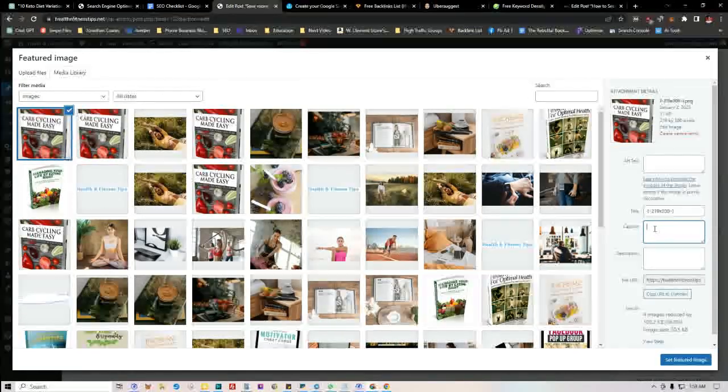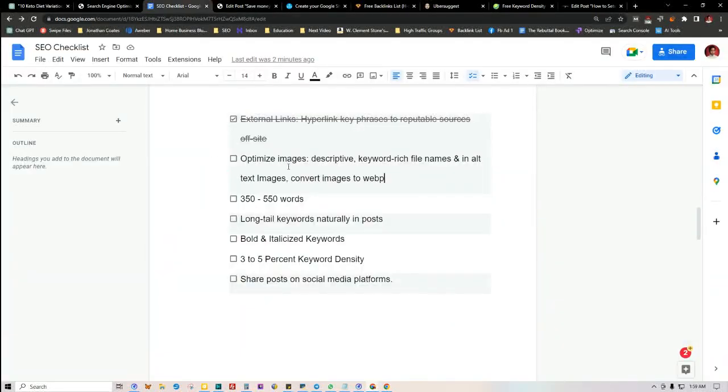Now, this is what's going to appear underneath the actual image itself on your blog post. So you can use this as an opportunity to put the key phrases in here and also in the title here, as well as the alt text. And then you do that for all the images, whether it be your featured images or the ones in your blog post, for every one of your images. And that's what I mean by optimizing the images for SEO purposes. You just make sure they're descriptive and you have keyword-rich file names as well, and also the alt text.